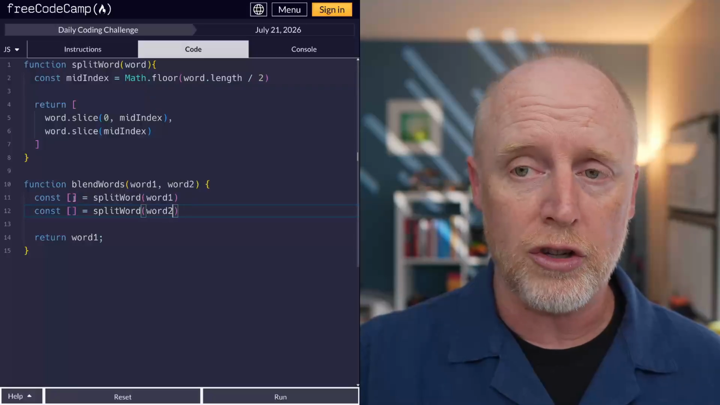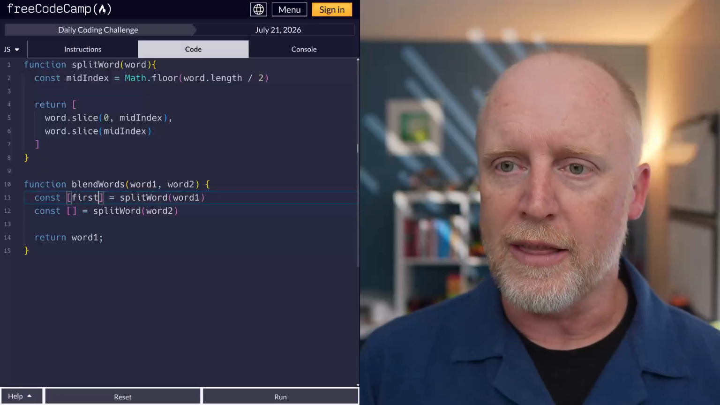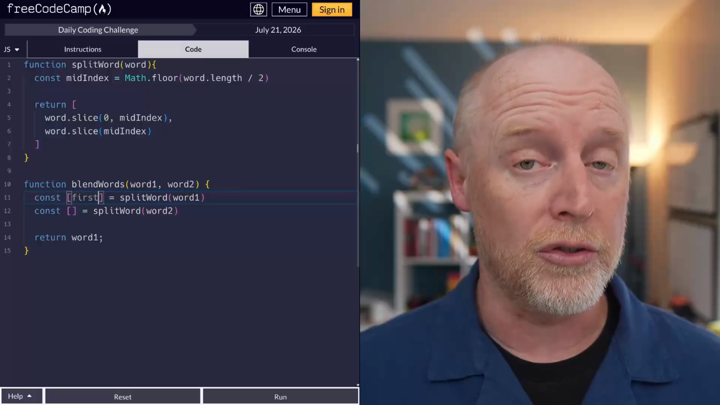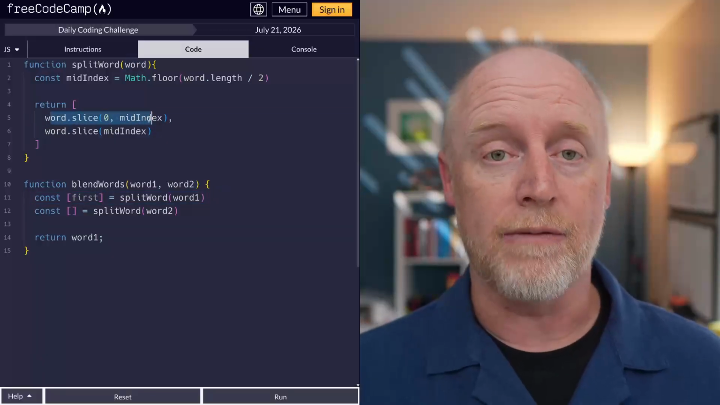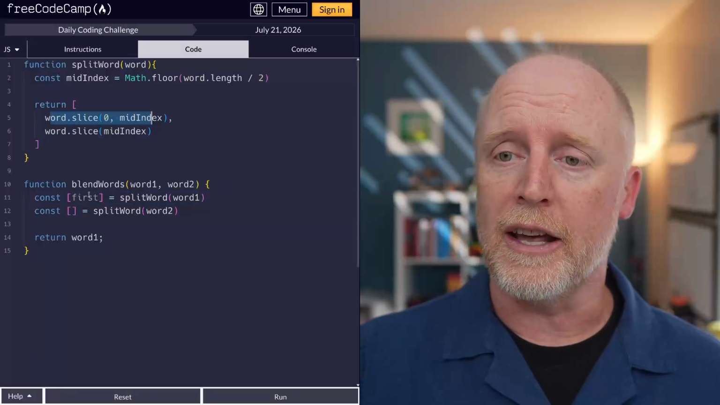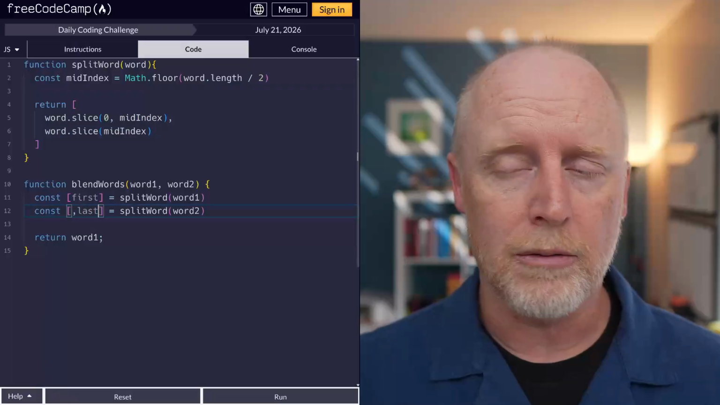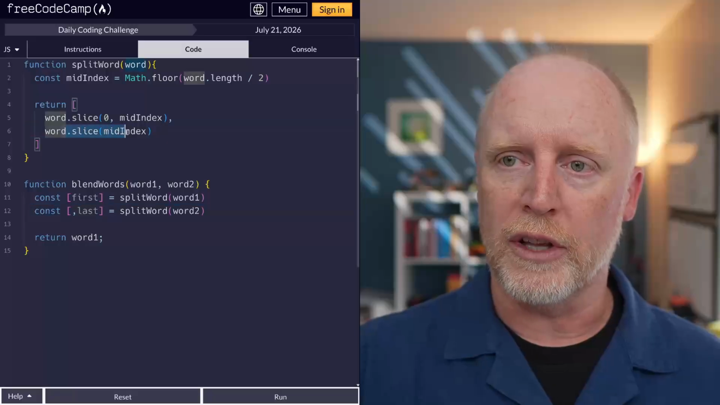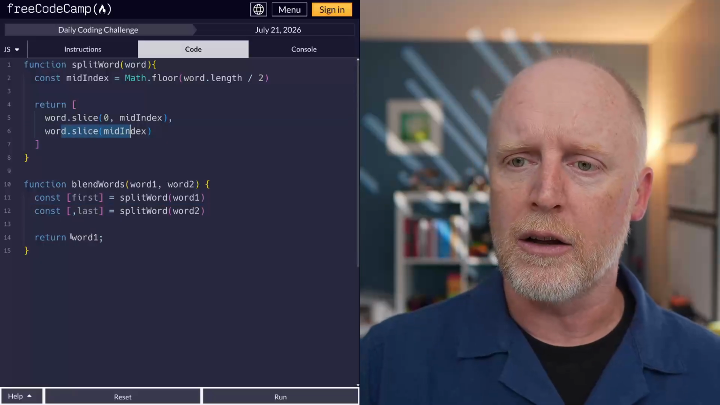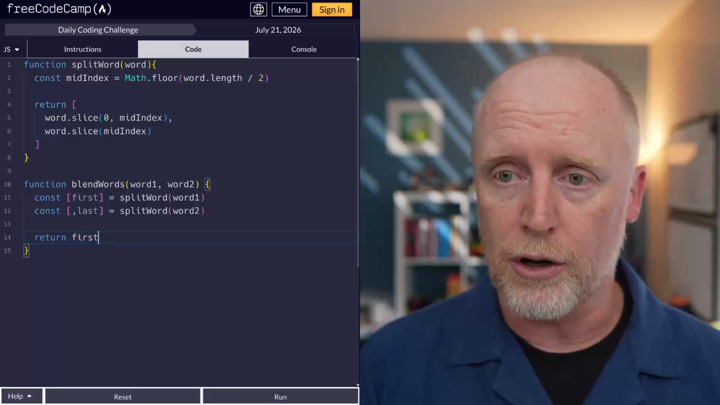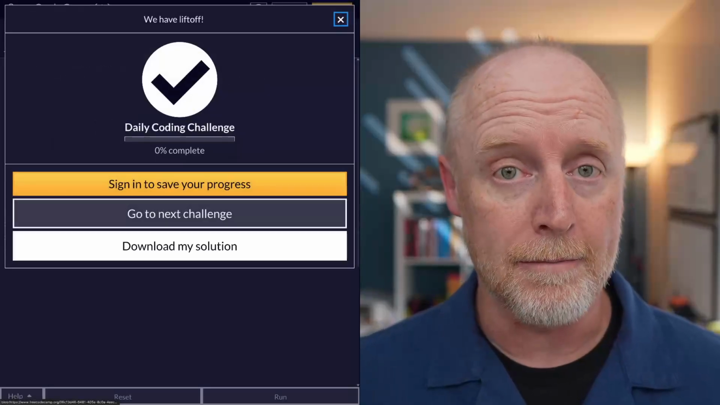Now we destructure. And the nice thing here is that we don't need to destructure everything, right? So that first one can just be called first, right? And that'll get us the first half of the word. And then right here, we can skip the first by using a comma and going last, right? So in this case, we only get this second argument. And then from there, we just put it together. So first plus last, and it is done, right?